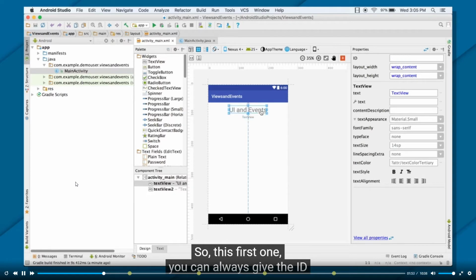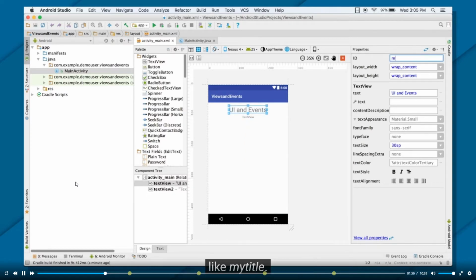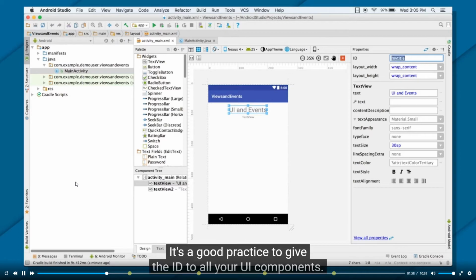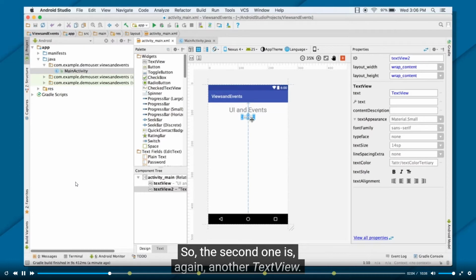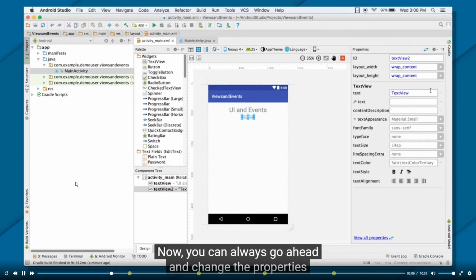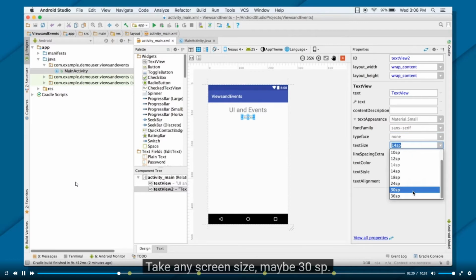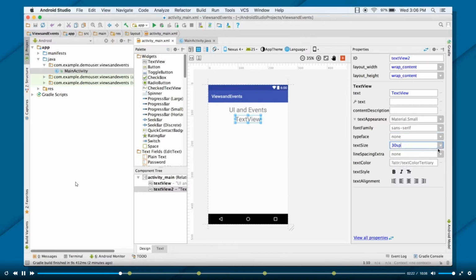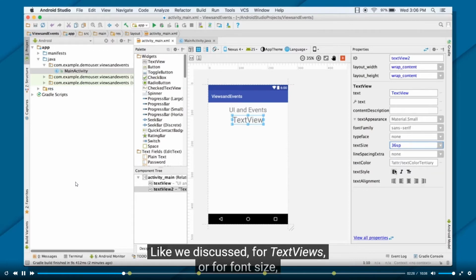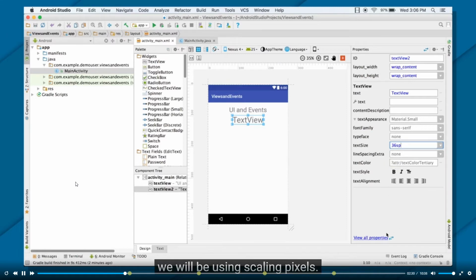For the first one you can always give the ID, like my title. It's a good practice to give an ID to all your UI components. The second one is again another text view. You can always change the properties of this text view also, from the right pane, where you will find all the properties to change. Take any size, maybe 30 sp or 36 sp. Like we discussed, for text views the font size we will be using is scaling pixels.